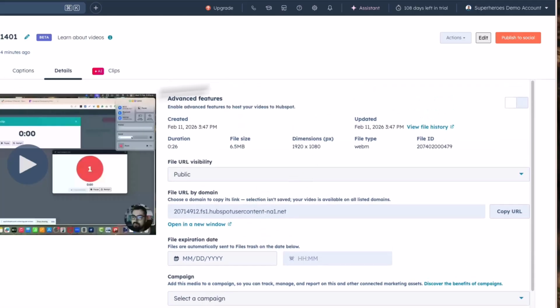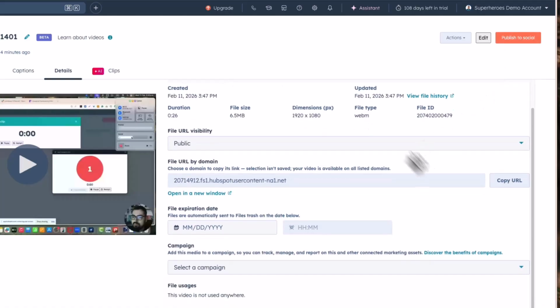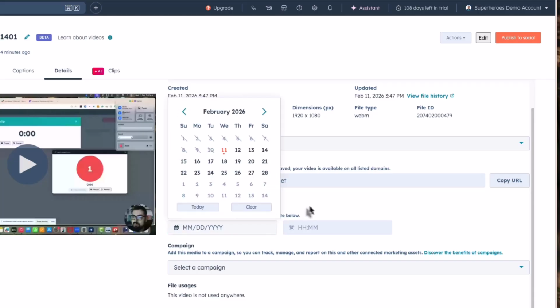right? And we can even do publish to social if we go all the way to the top, and so on and so forth. We can add it to a campaign. We can also do a file expiration date if we want to, and so on and so forth.